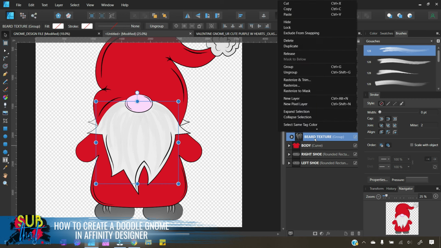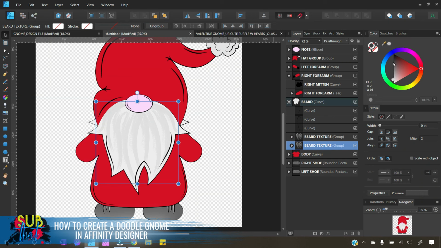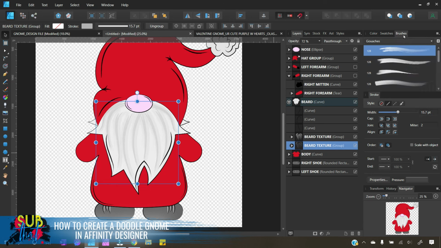And you could even choose to duplicate that. Maybe you want to have two layers of texture with your beard. So that was the soft gray, and then maybe this one you want to do a little darker gray. They're already grouped together, so you can actually make that darker, and then you could expand it out a little bit. You could even choose to use a different brush stroke.